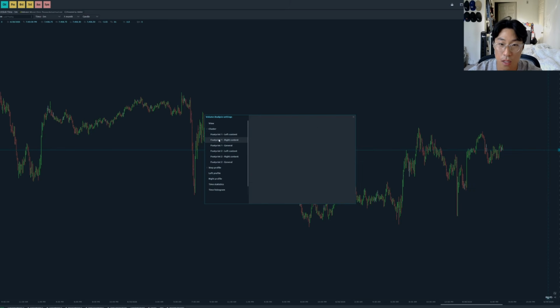Okay. So next on the right side is going to be the by volume, color by data type. You don't need to switch that. And then again, we're going to get rid of the POC. And for the value area, we're going to come to none. Lastly, the footprint 1 general, right?